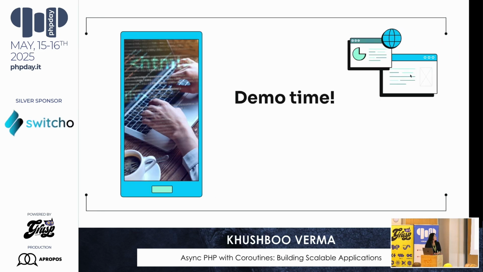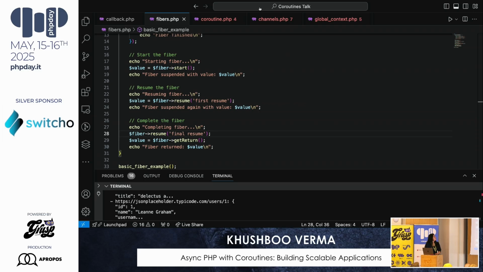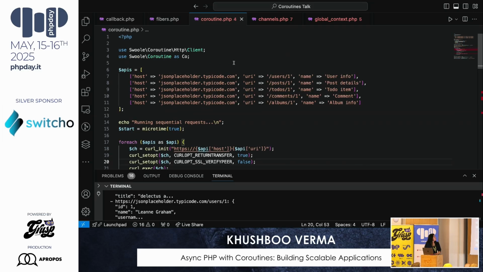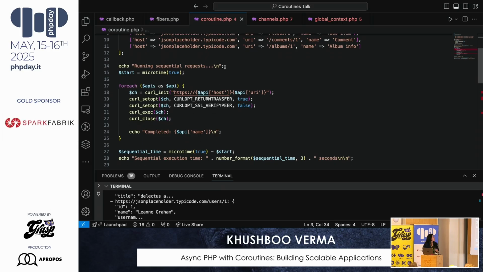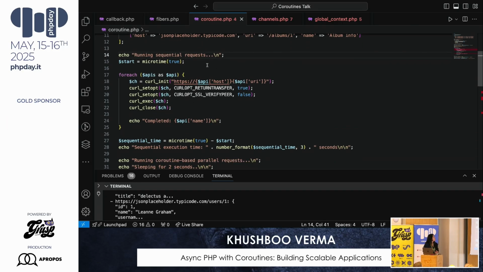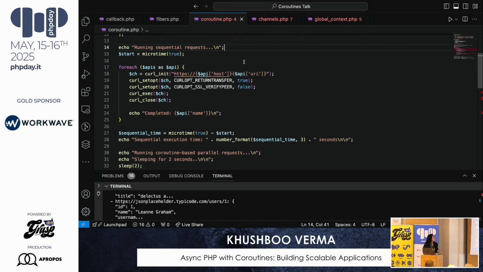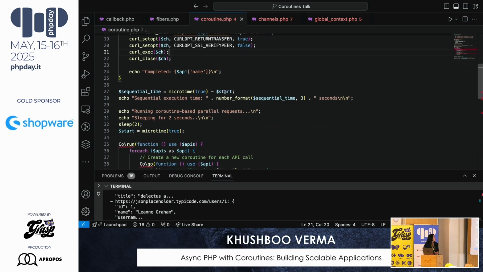So now, again, just jumping onto the demo. I'm just going to show you how we can write Swoole coroutines. Since it's a library and extension, I have to import it. Let's say there are again multiple APIs that I need to call. I'm printing that I am running sequential requests, and I'm capturing my start time. I'm making a curl request to these API endpoints, executing it and then closing the connection. This is a sequential request.